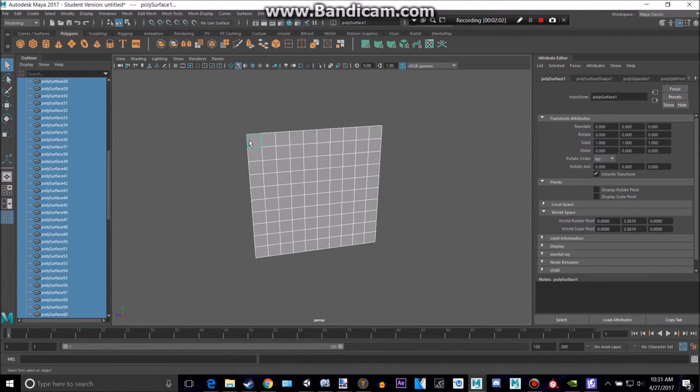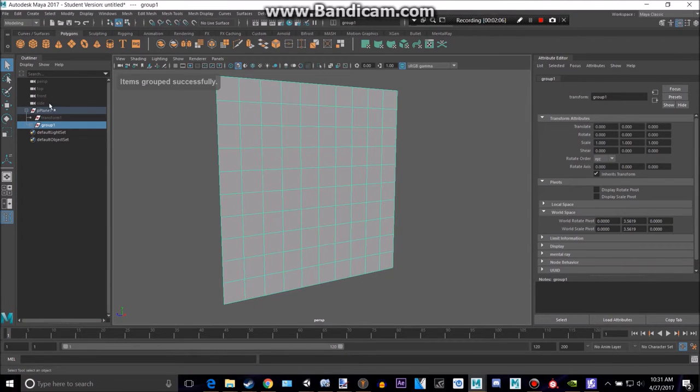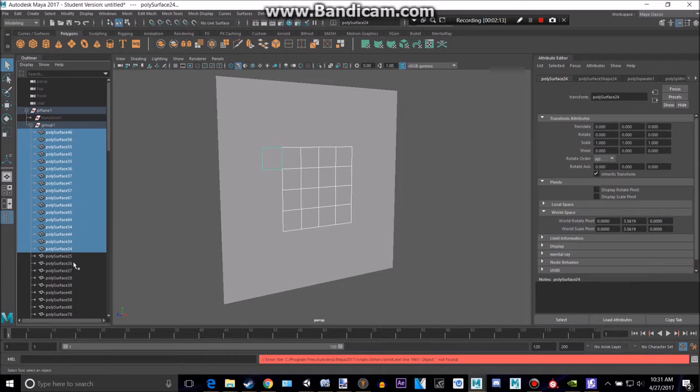Okay, now that we have all of those, we're going to want to hold down Control and G at the same time to group these. And we have all of these, as you can see, in a spiraling pattern when we select all of those.